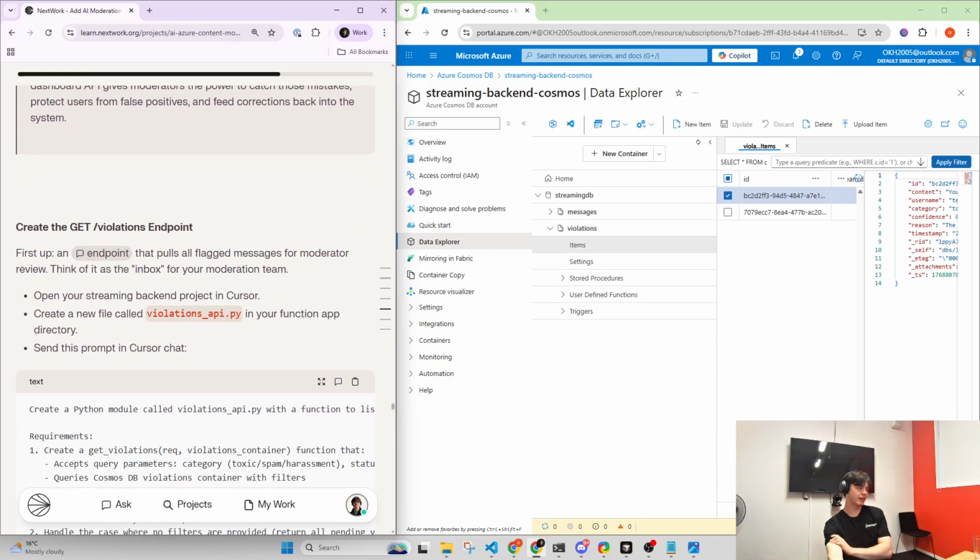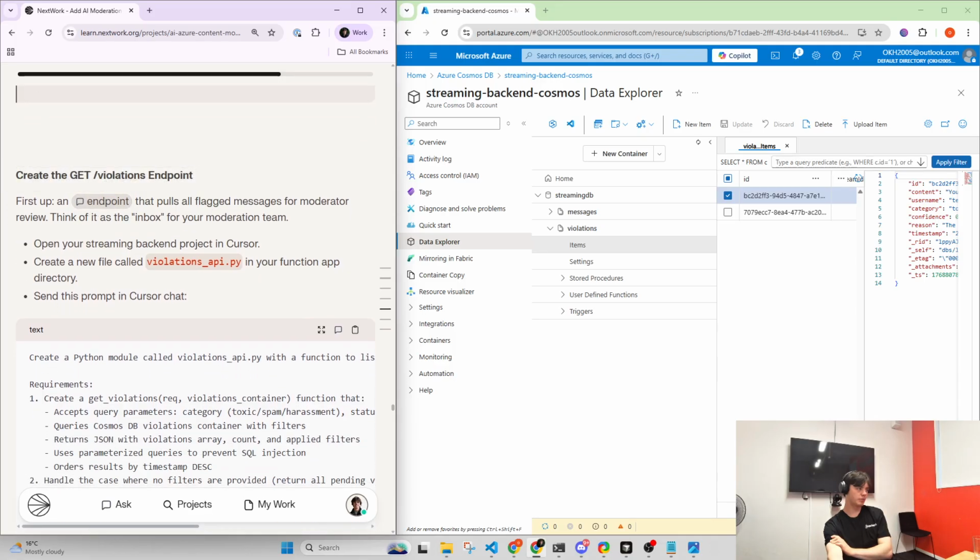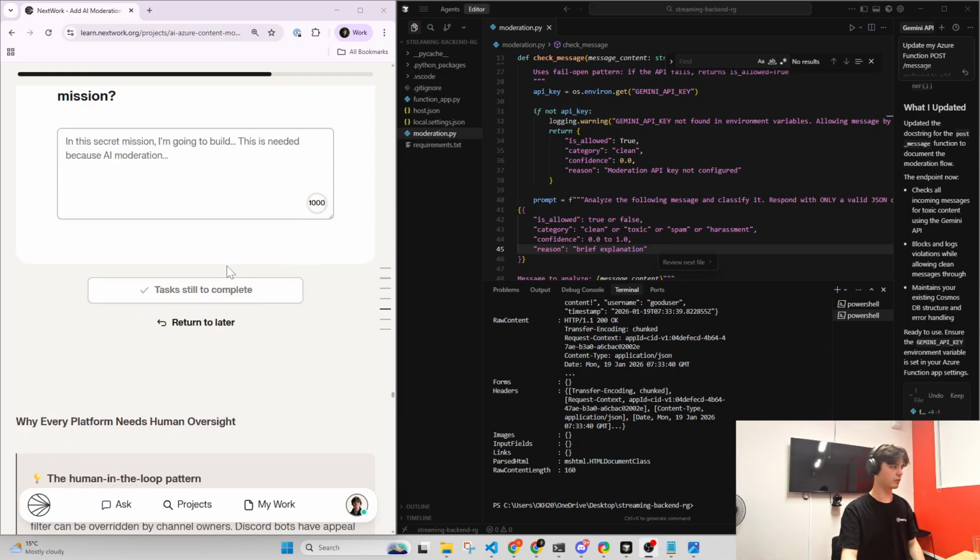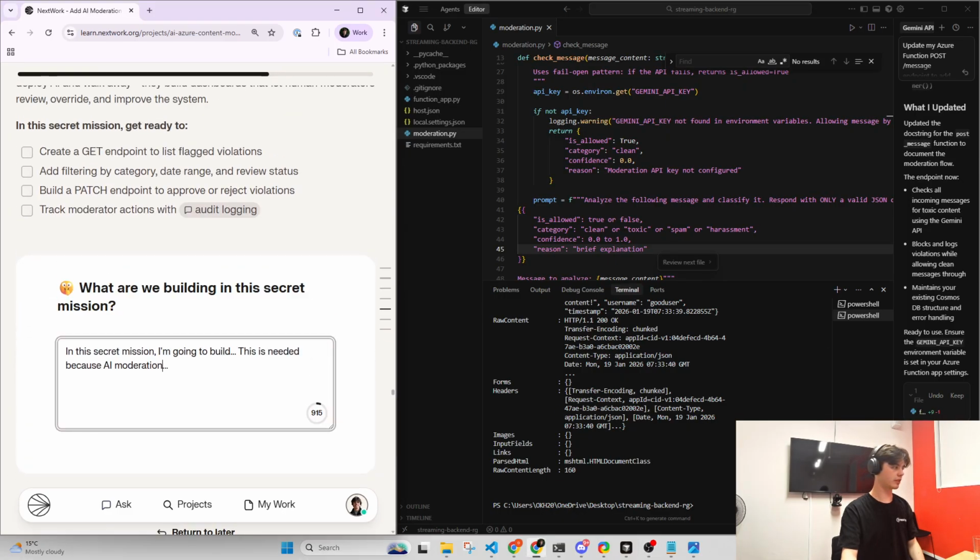Create the GET violations endpoint. First up, an endpoint that pulls all flagged messages for moderator review. Think of this as the inbox for your moderation team. Open your streaming backend in Cursor, create a new file called violations_api.py in your app directory, and send this prompt to Cursor chat. Before we do that, we'll just quickly fill out this validation here.